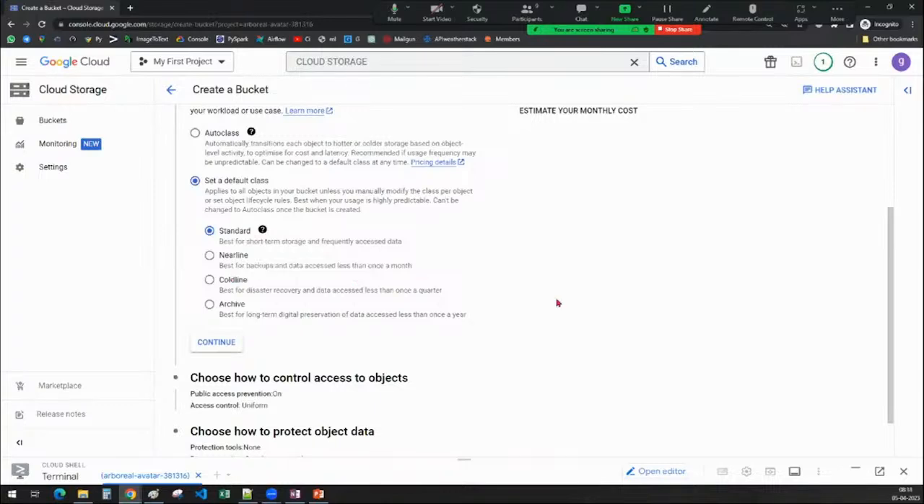If we edit it in the middle, how will the cost work? The cost will be according to the time. For example, for 1 month you have set it as archive. The cost for that month will be only for that archive storage class. And after the next month you select standard as your storage class, the cost will be from there. Whenever you select standard, the storage cost will be according to the standard storage class.